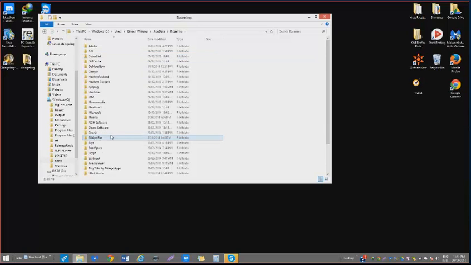Delete. So we have now deleted this file completely out of the hidden folder called app data. You can now close this folder, the red button at the right hand side.